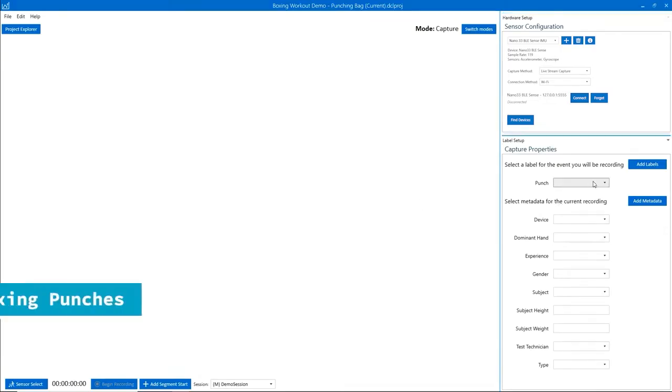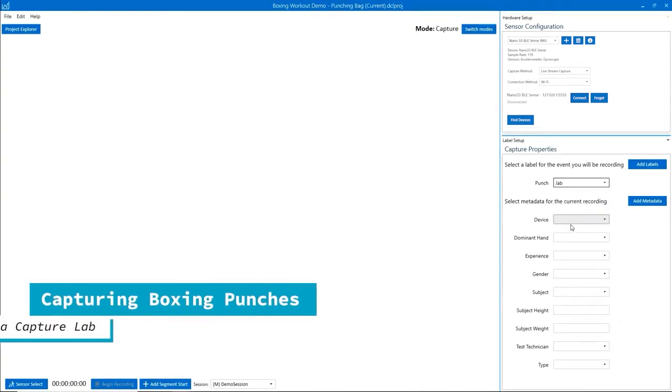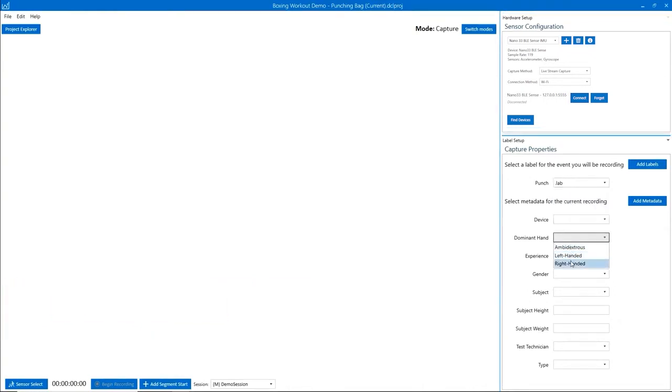Before we start collecting our data, we'll set up the label that we're going to collect, which is jab. We're also going to go ahead and specify the metadata for this capture. So I'm going to go ahead and fill that in for me. And so when this file is collected, all the metadata that we set here will be associated with it.